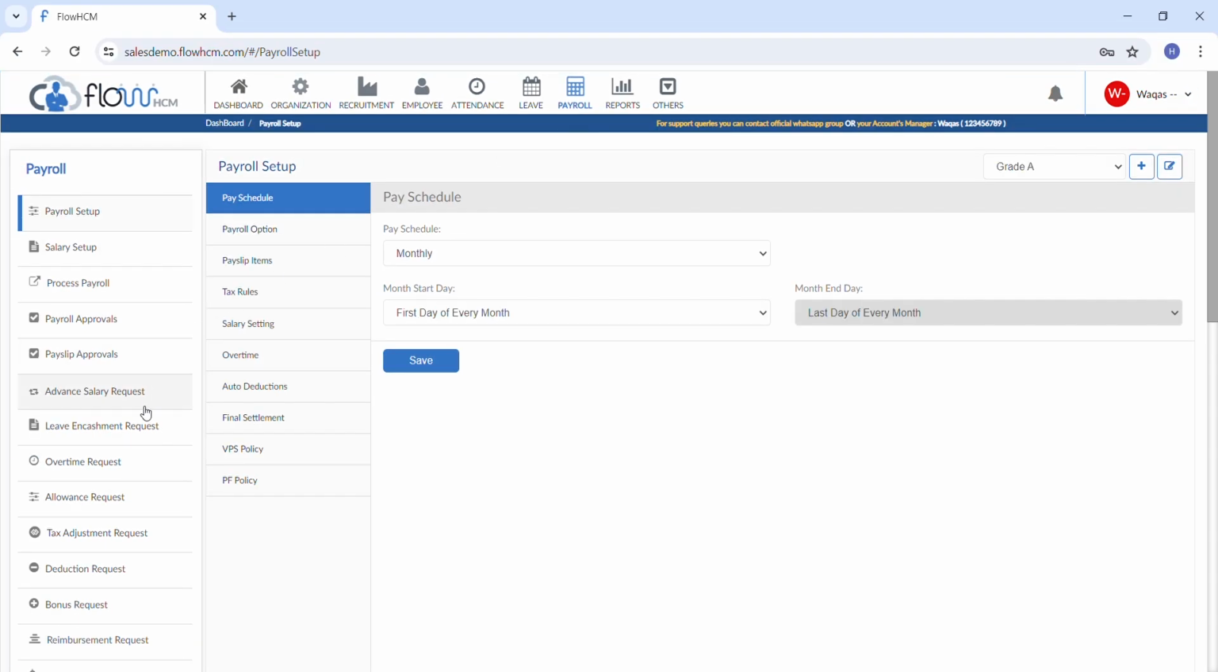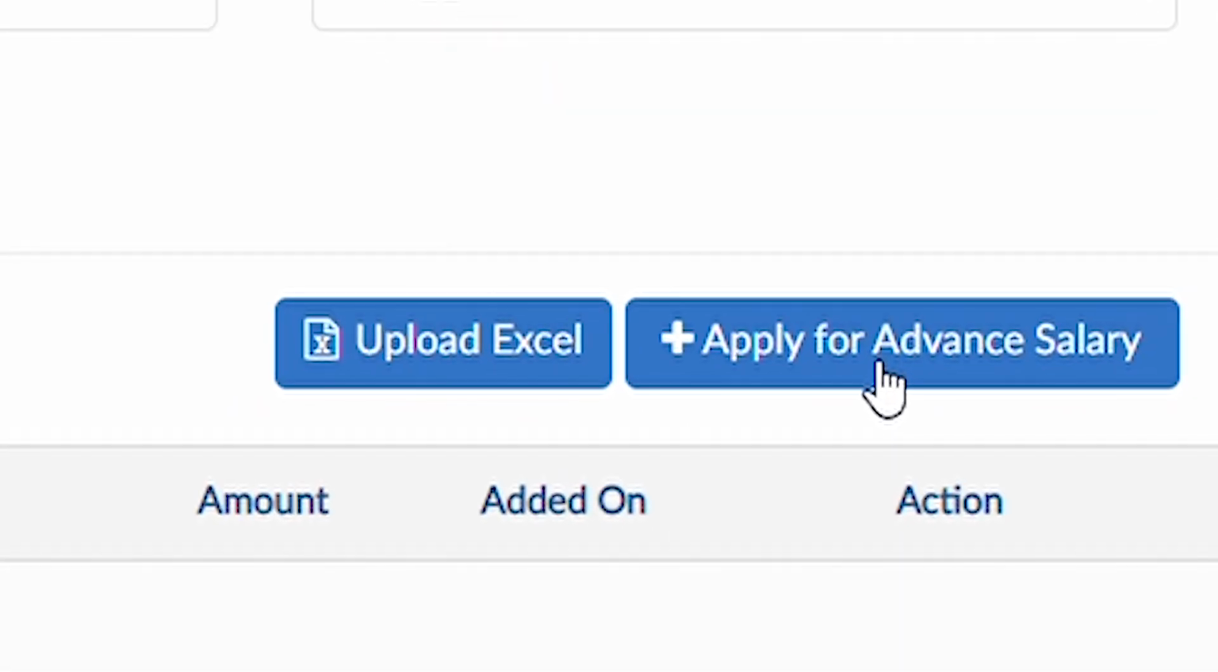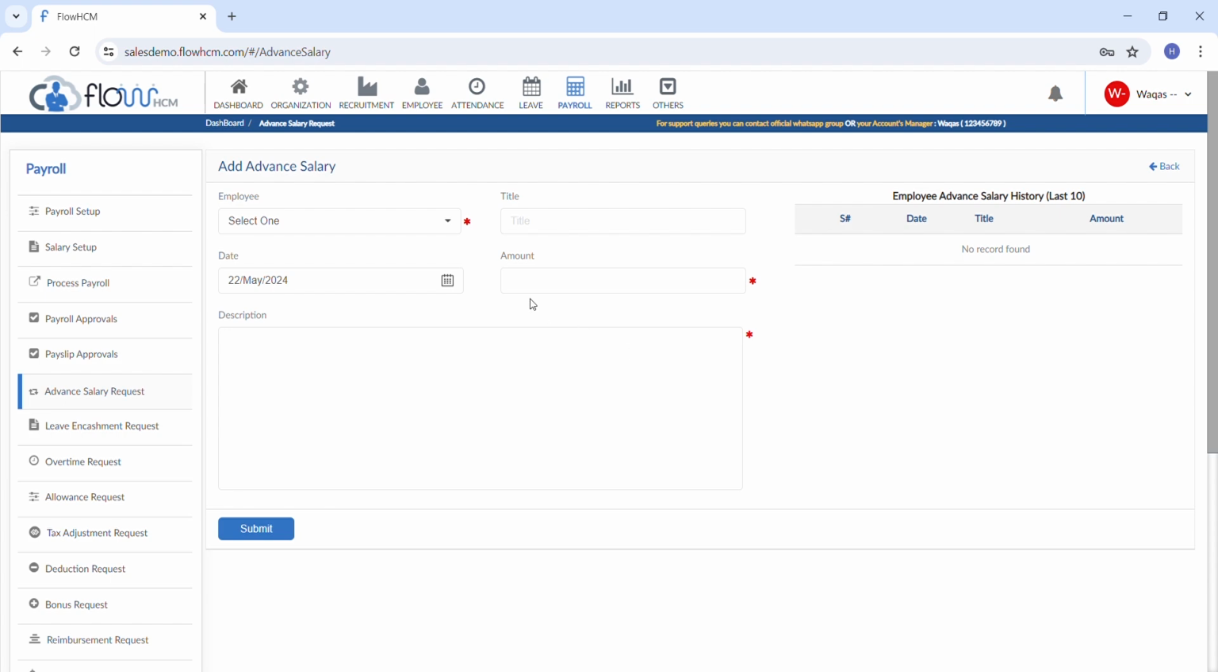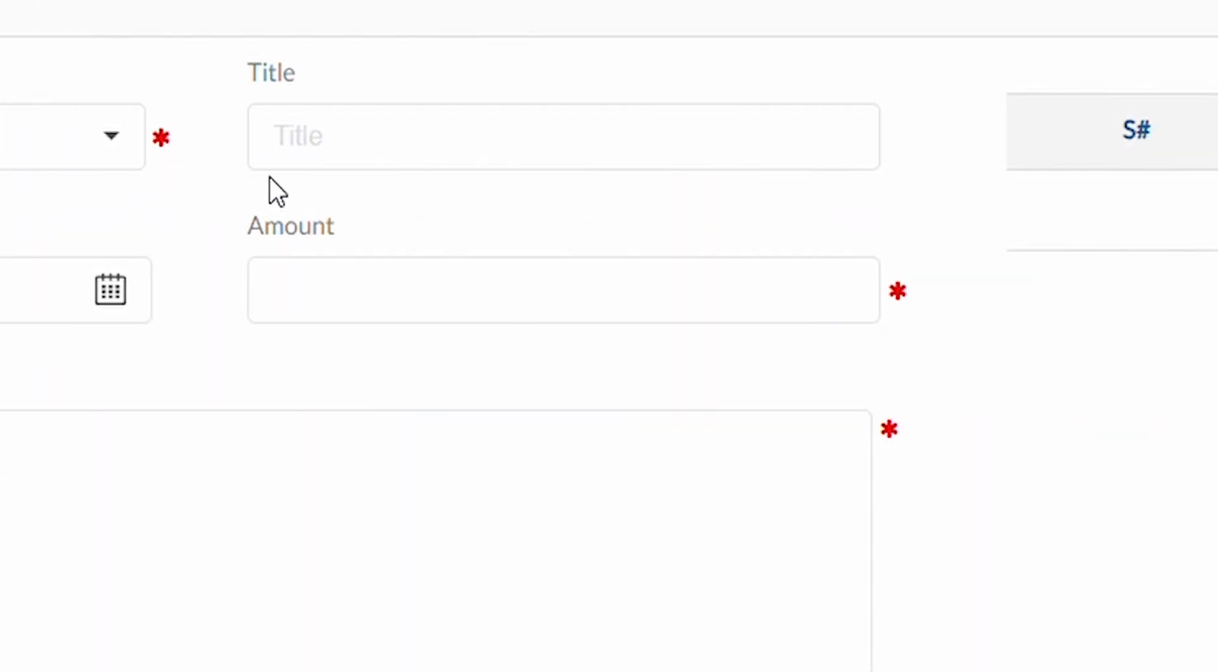So here you can see Advanced Salary Request form. Click on the Apply for Advanced Salary button to add a new request. Next, select an employee whose advanced salary requisition is to be generated. Enter title for the request.